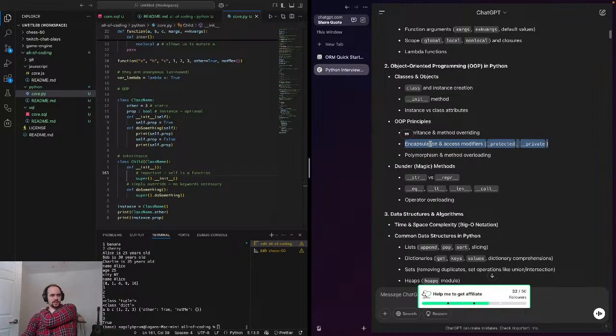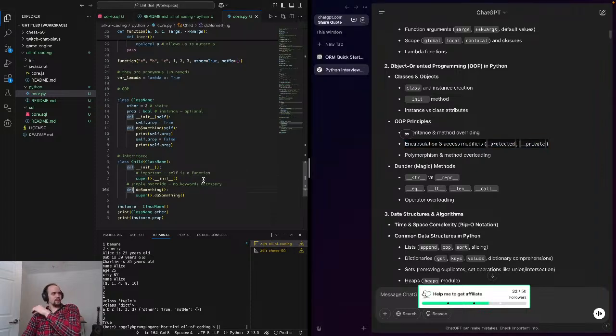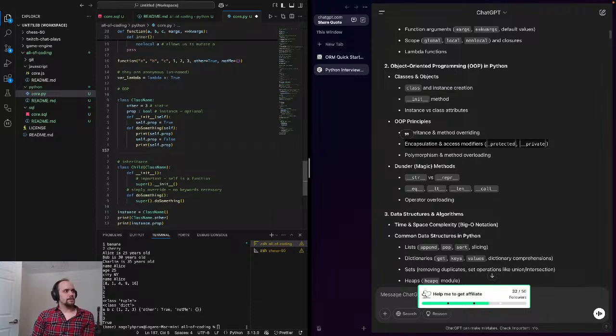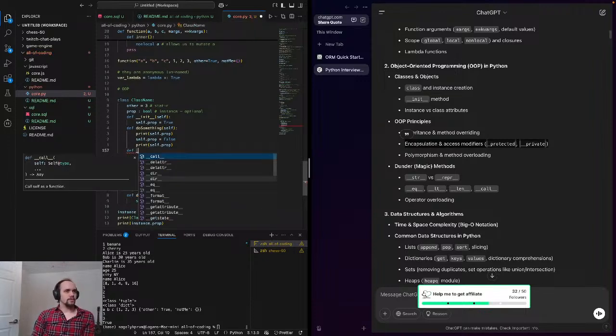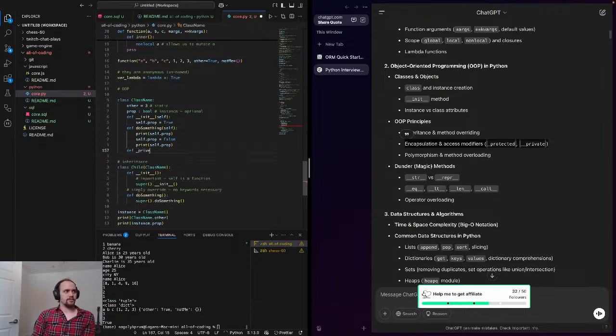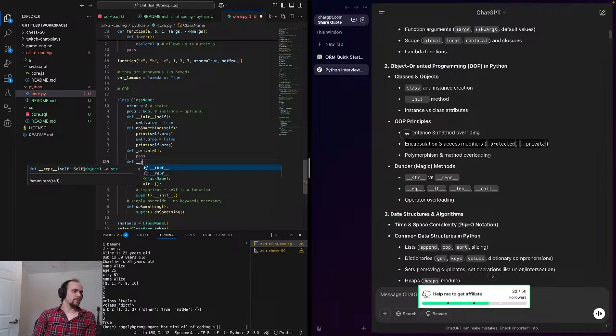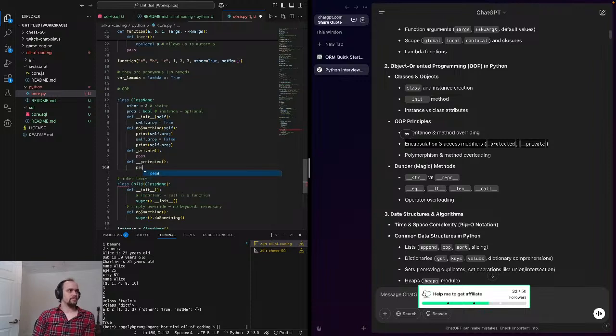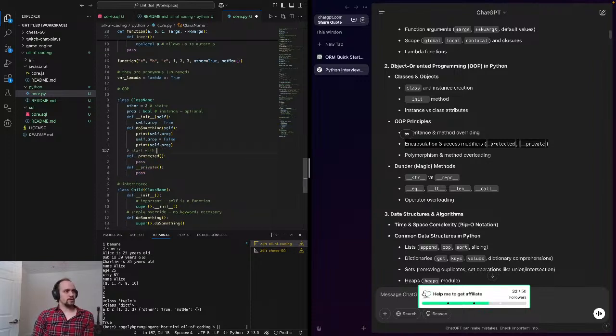So there's encapsulation and access modifiers. So we could do a def. Okay, so if it's underscore private, pass, def. Sorry, this is private. I'm gonna write protected, but I'll amend it later. This is protected. This is private. Start with underscore to make it protected. And protected is, I guess, child access only.